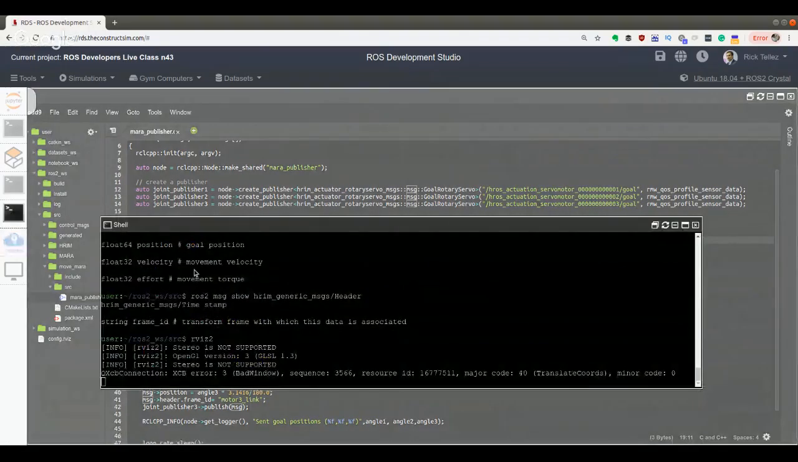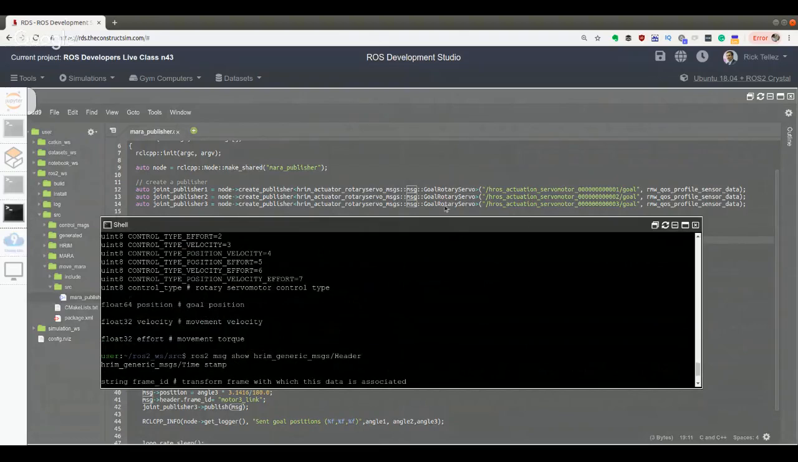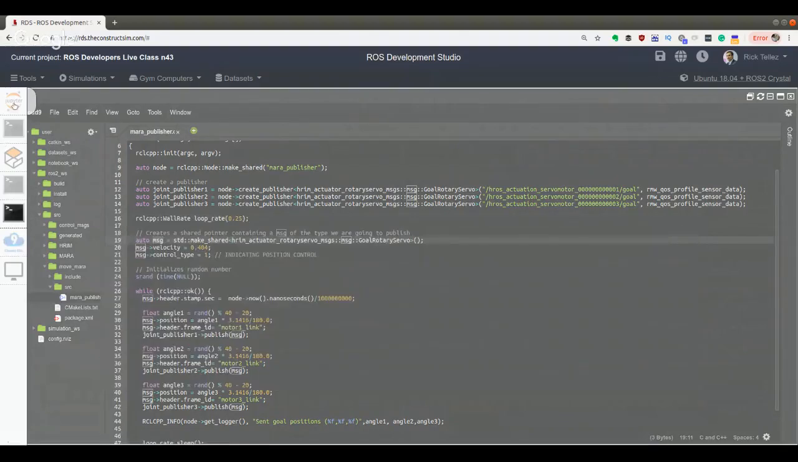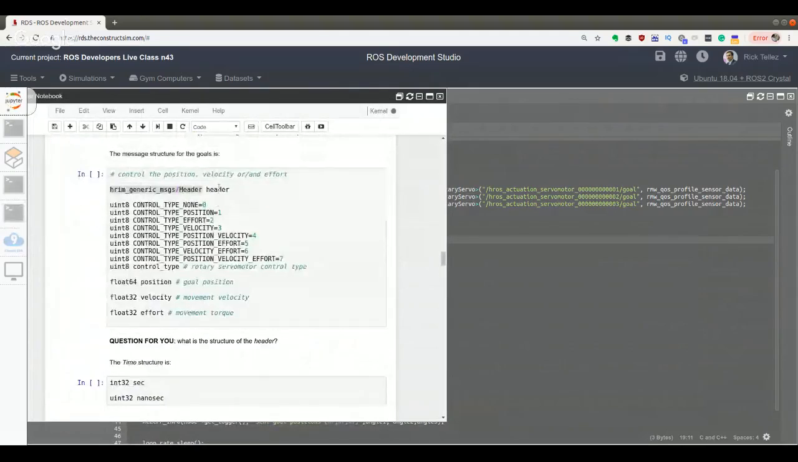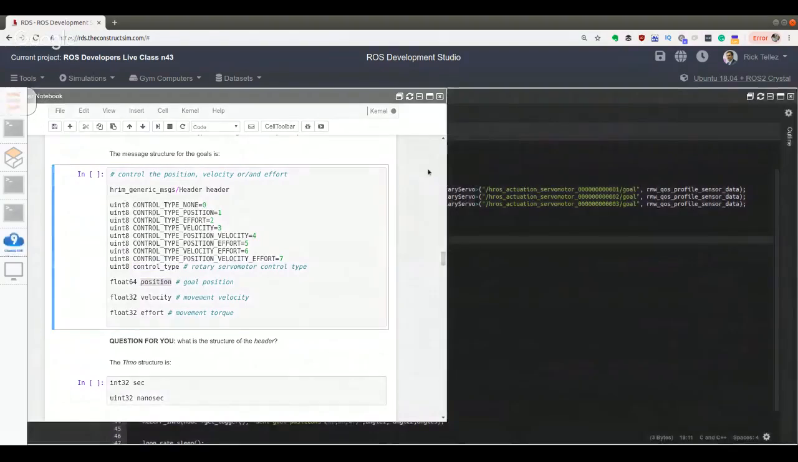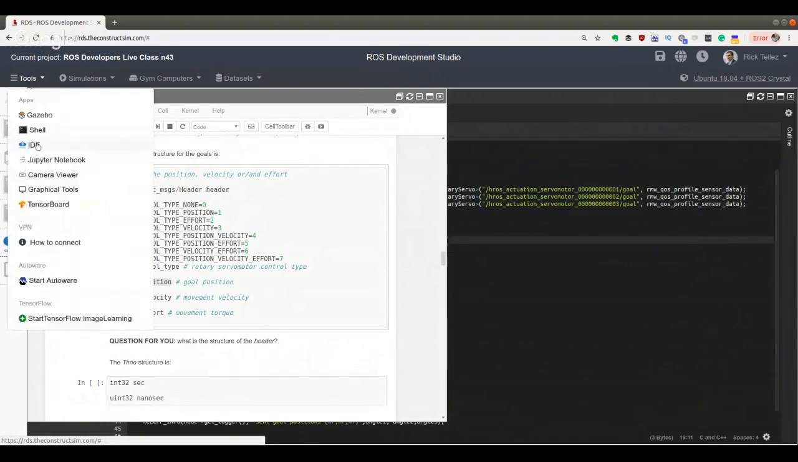Okay, so if we go here to the structure of the message, instead of doing this one, let me go to the notebook that I think is clearer. So we need to fill the header, the control type, the position, and the velocity. The effort is not needed because we are going to control by position, so we can leave this part by default. But we need to specify a velocity for achieving the position. All the joints are going to share the same velocity and the same control type, but not the same position. Okay, so let's go here again to the IDE.